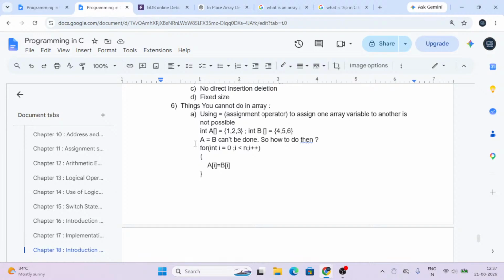Next one is the things you cannot do in an array. So, things you cannot do in an array.